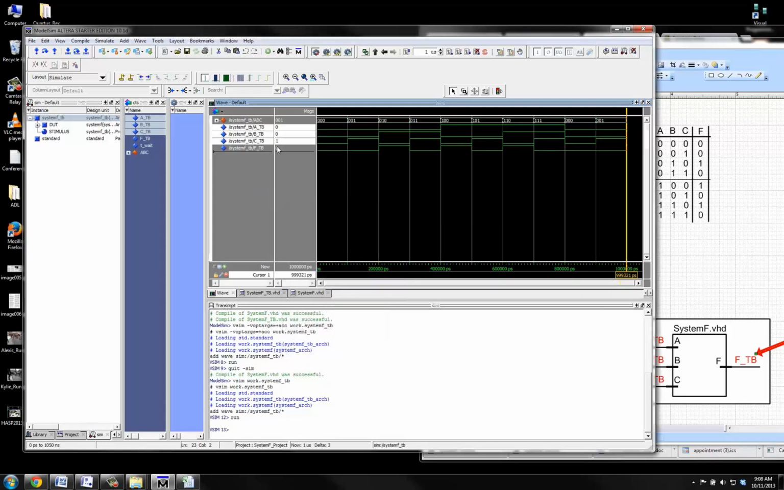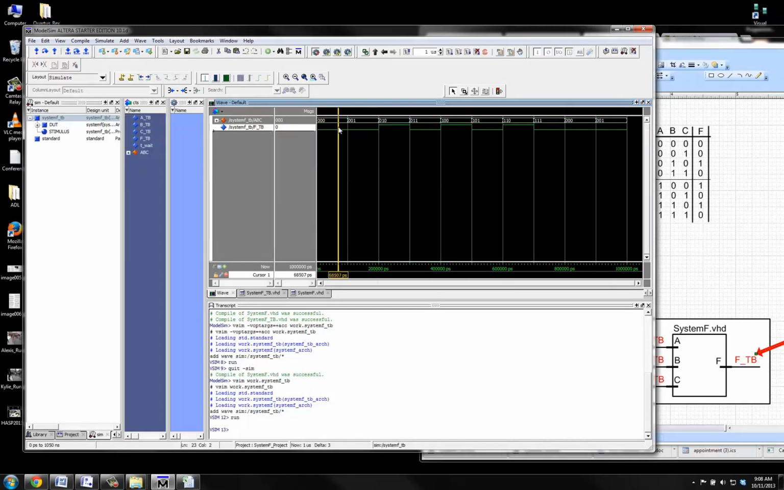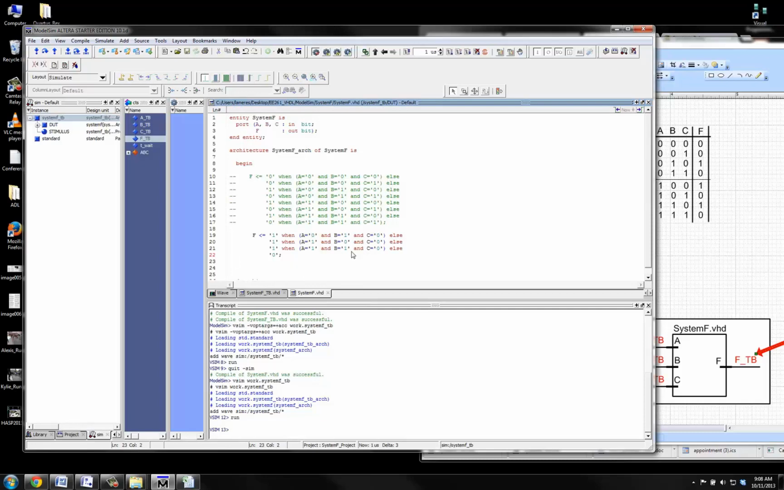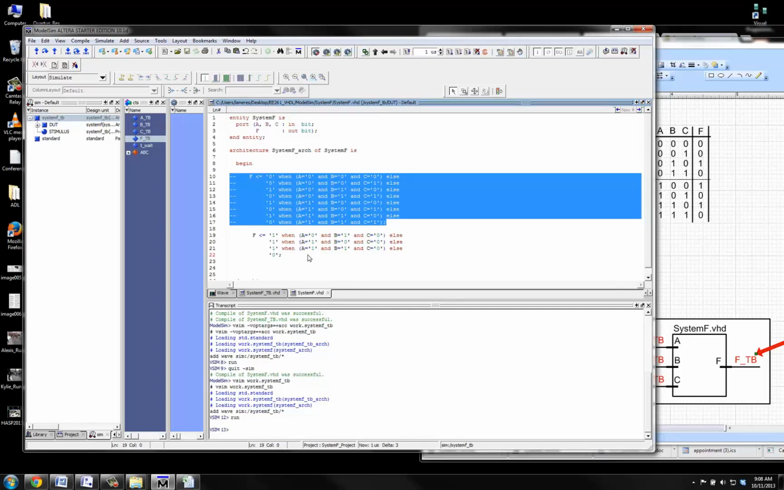And there I am. And then I'm going to delete these ones just so it's a little bit easier to see. Edit, delete, or just hit delete. And there we go. So for row 2 I got a 1. For row 4 I got a 1, and for row 6 I got a 1. So this was equivalent. This is exactly the same functionality as this. It's just written a little bit more compactly.